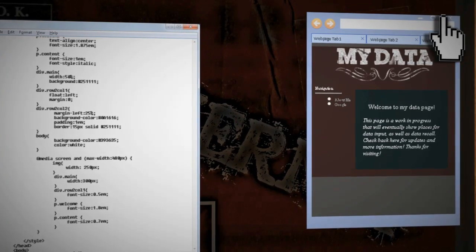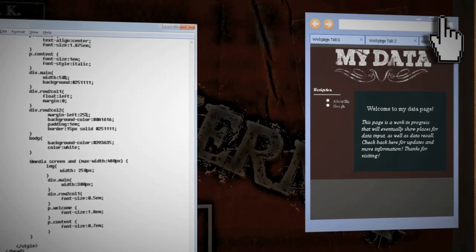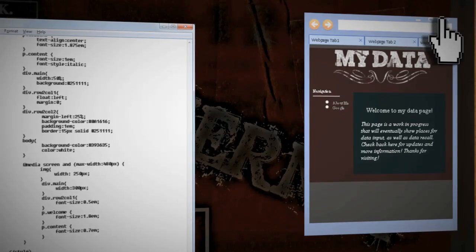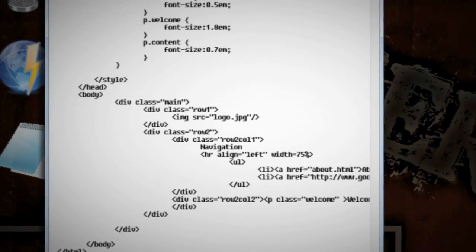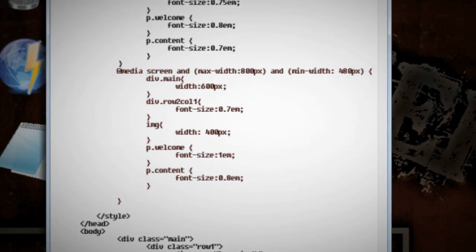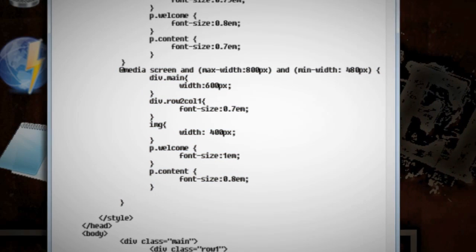And just like that, you've got yourself a responsive site. Well, at least for mobile browsers. If you wanted to change the design for devices like the iPad, just make another media query set to the width of the iPad browser.